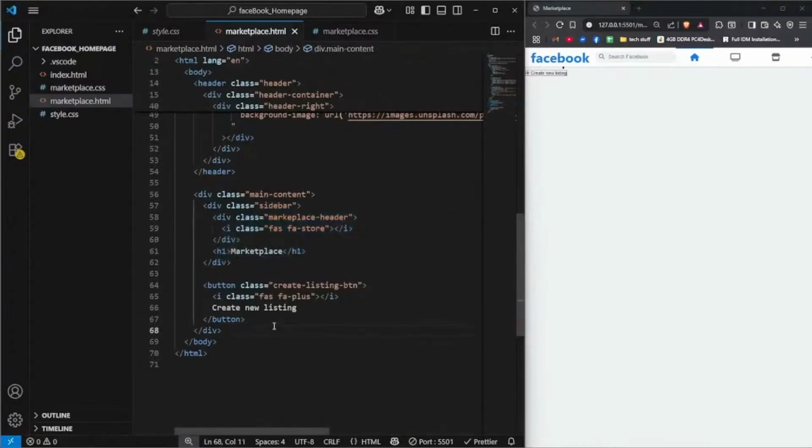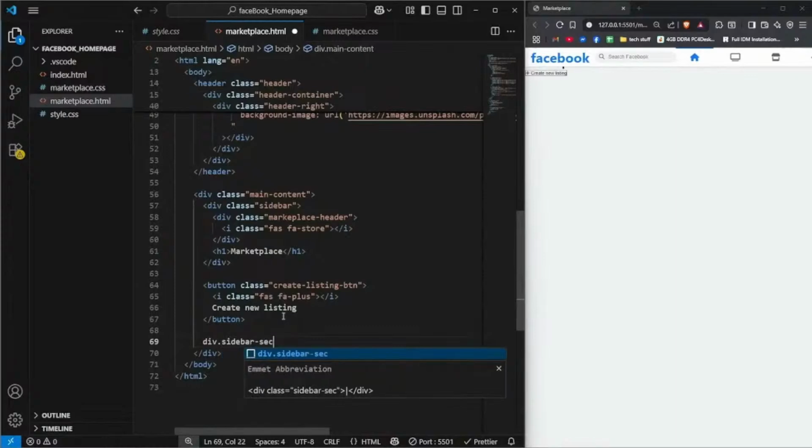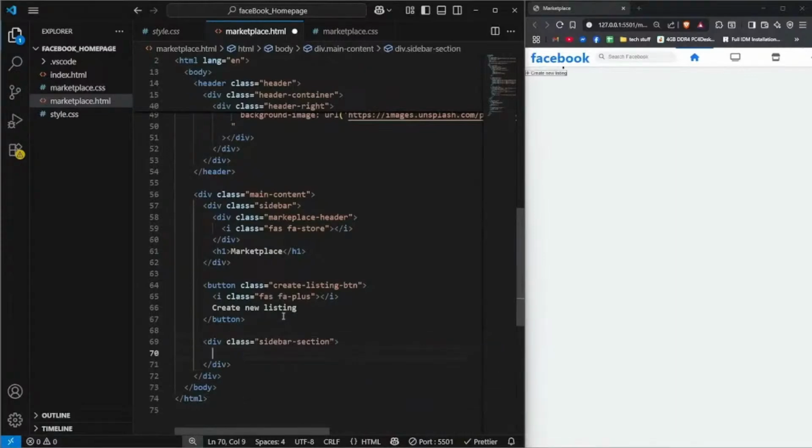And now next will be the sidebar section, where you have the links to go to browse all, notifications, inbox, and other stuff. So what I'm going to do is create a sidebar section, which will basically be a whole section for sidebars. We'll be doing a section, also creating another div with a class of sidebar item, and this will be active.